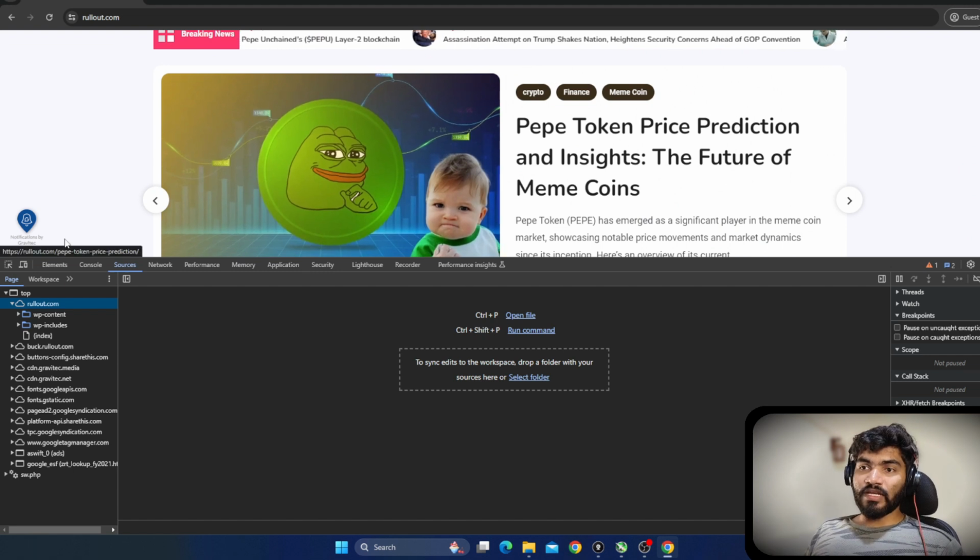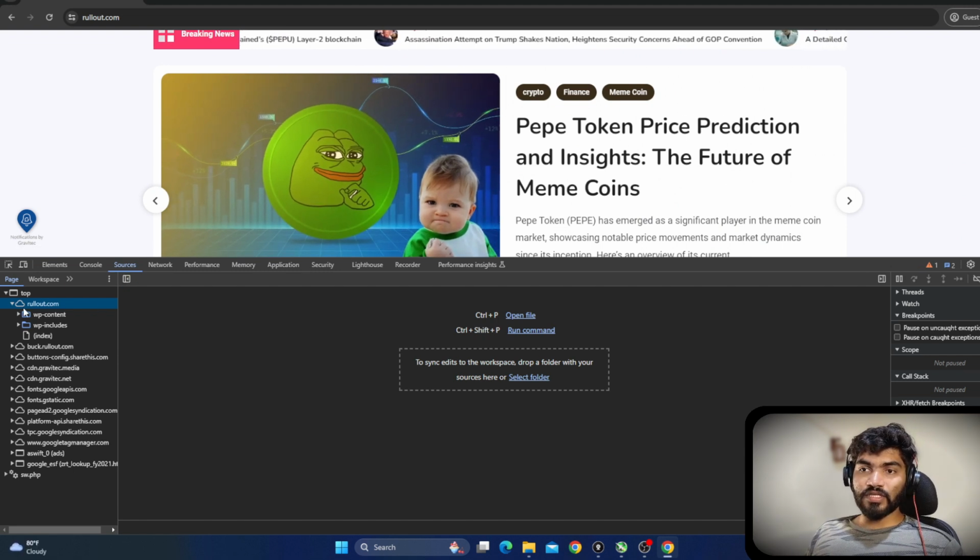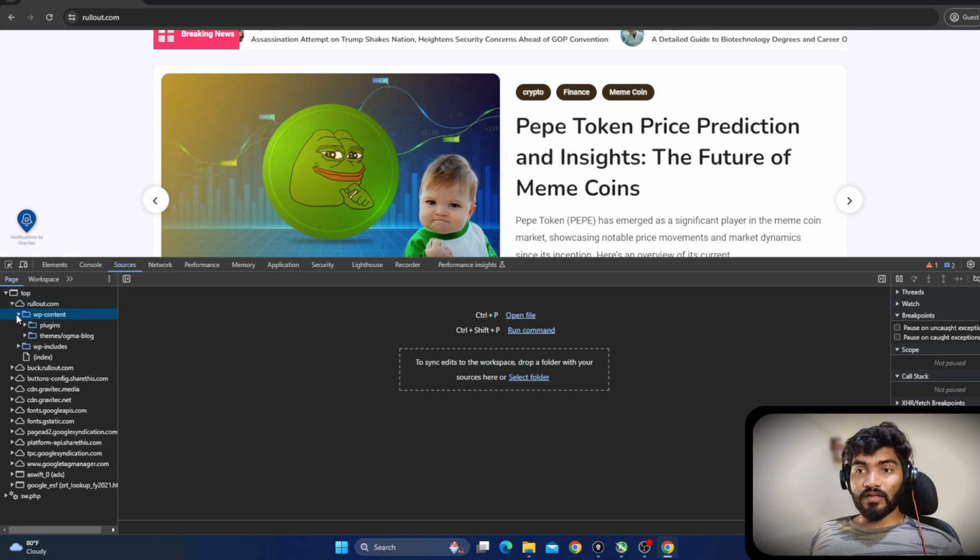Okay. But when it comes to the sources panel, can you see in the ruler.com section, we can see wp-content and wp-includes. Sorry, the folders, right? And when I click on that, it shows the plugins and the themes, right? So that means this is a WordPress website because only a WordPress website has a folder called wp-content, or you can say wp-includes. So that tells a lot about the website.